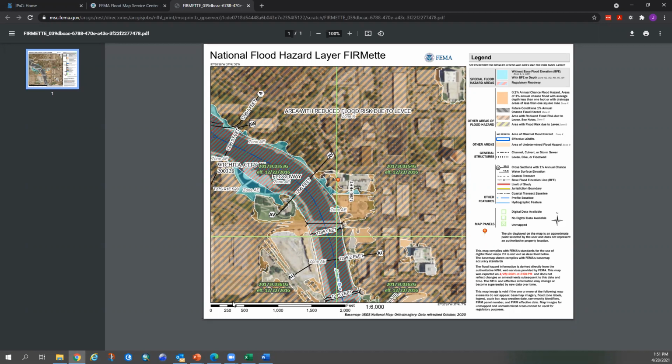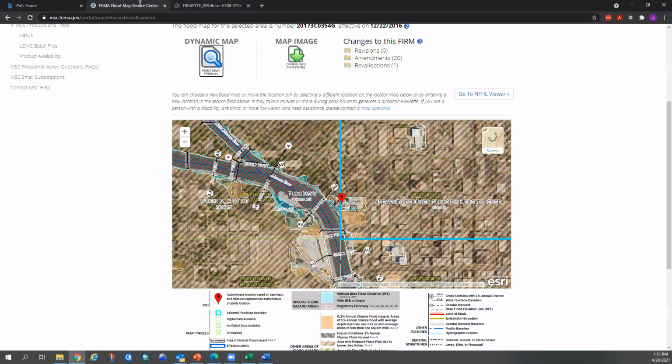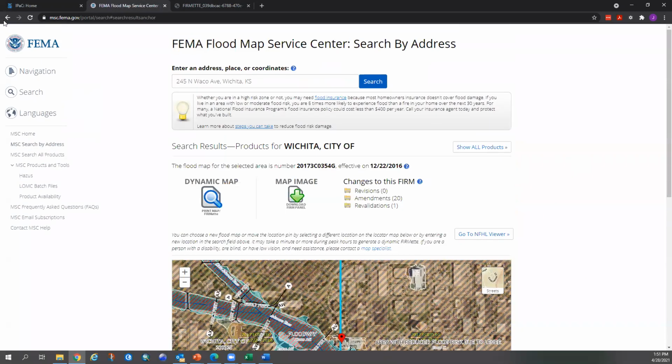Yeah. So there's this way to create the FIRM map. And here's the FIRMette that it creates. So you just download this, and this becomes part of your submission to FEMA. This is perfectly acceptable.